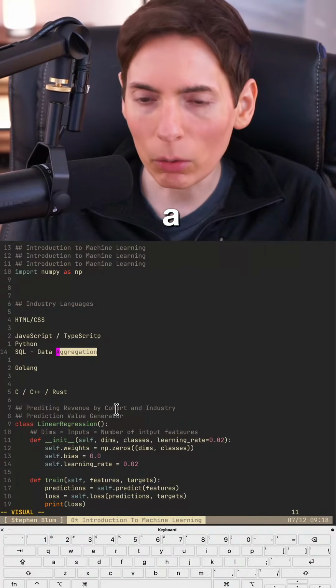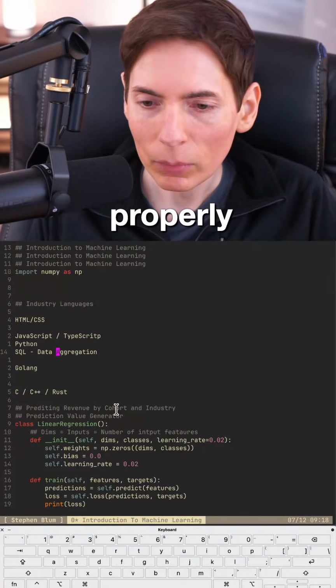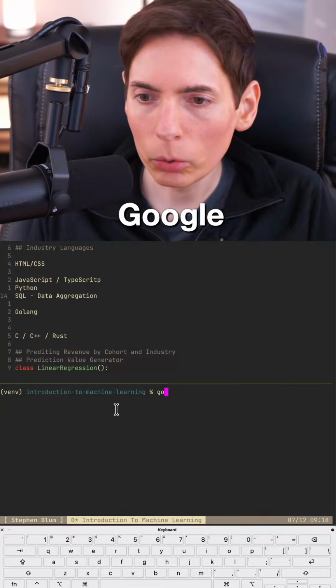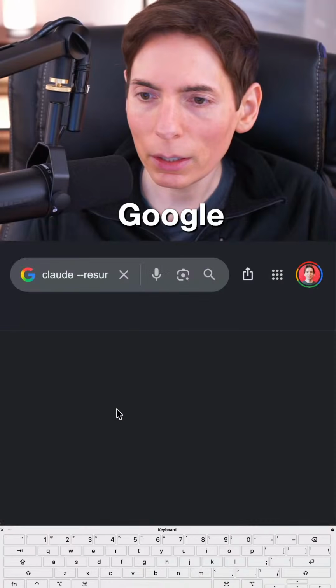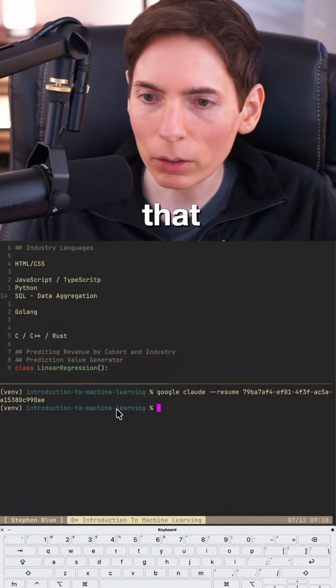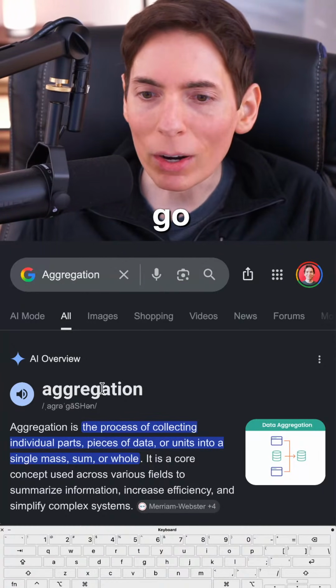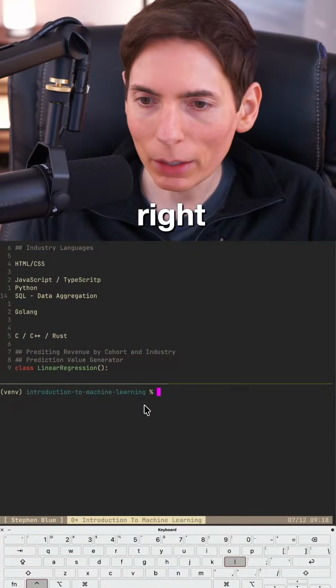Aggregation. Feels like a word that I should know how to spell properly. Let's do this. Google. Data. Whoa! I didn't mean to do that. Google. Yeah, there we go. Aggregation. All right, we spelled it correctly. All right, that's good.